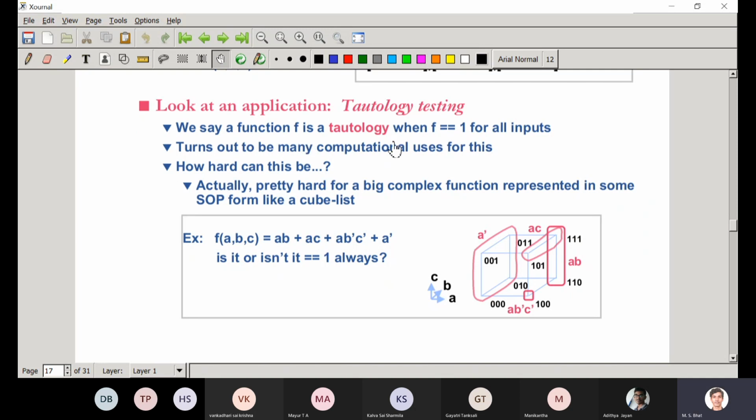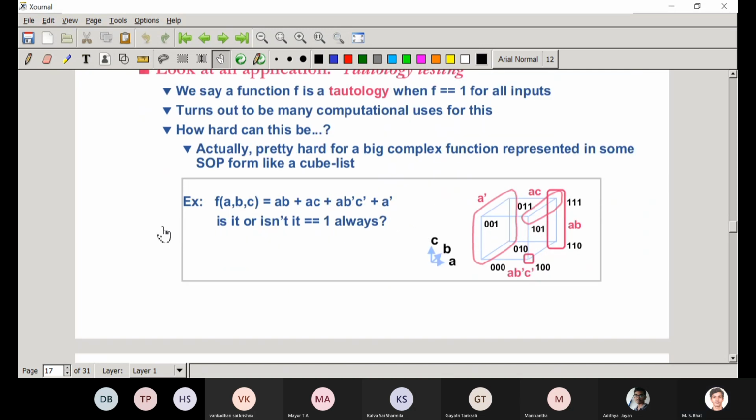We say a function f is a tautology when f is 1 for all inputs. It turns out to have many computational uses. How hard can this be? Actually pretty hard for big complex functions represented in some sum of product form like a cube list.